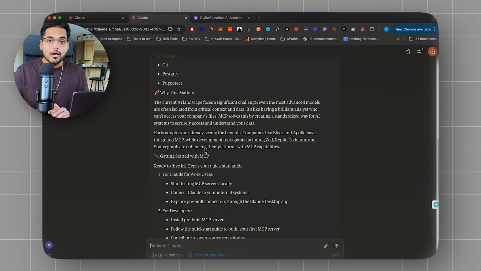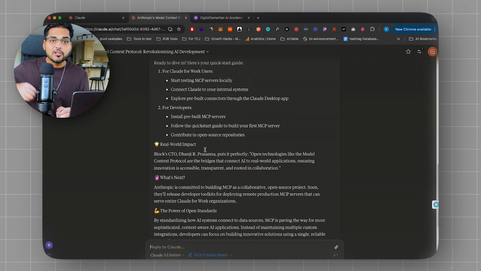Props to the product team at Claude. I think they're really good at finding these little features that can have such a big impact on how we use AI.